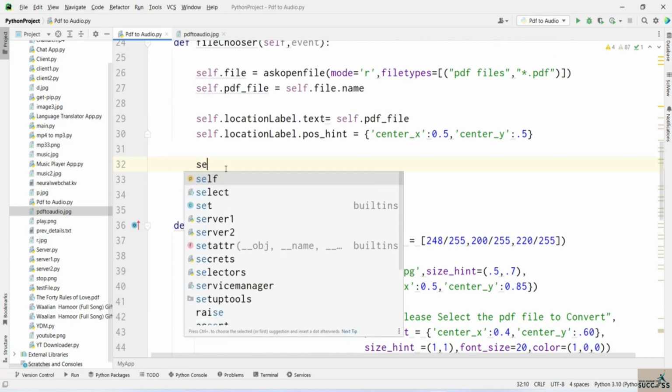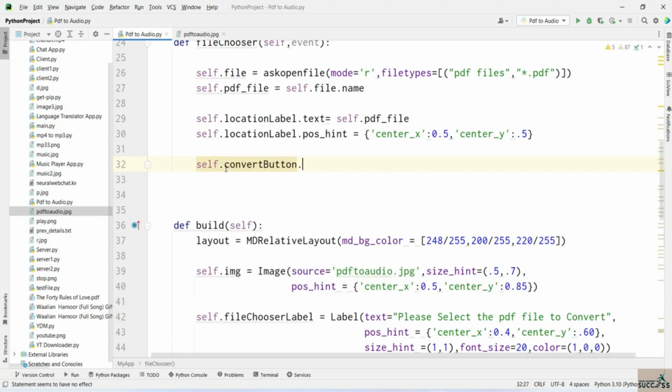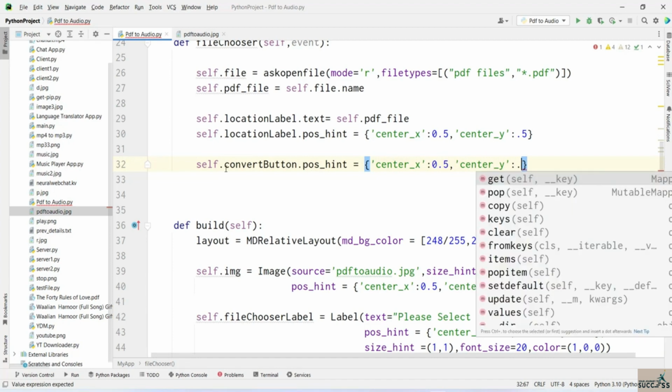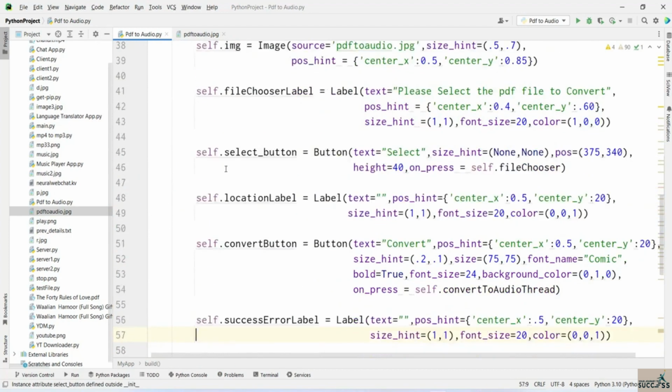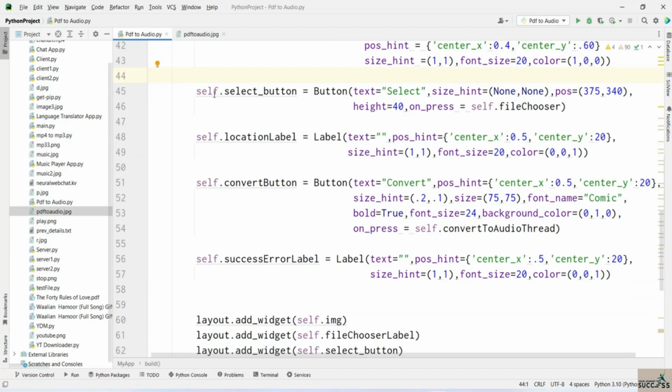So right in here, I will just say that self.convert_button.position_hint is just going to be equal to this thing. My center_x is going to be 0.5, and then center_y is just going to be equal to 0.35. Okay, so yeah, that's all we need to be doing for this function. And just remember that this function will only be called when this button gets pressed. So when this button gets pressed, call this function file chooser.